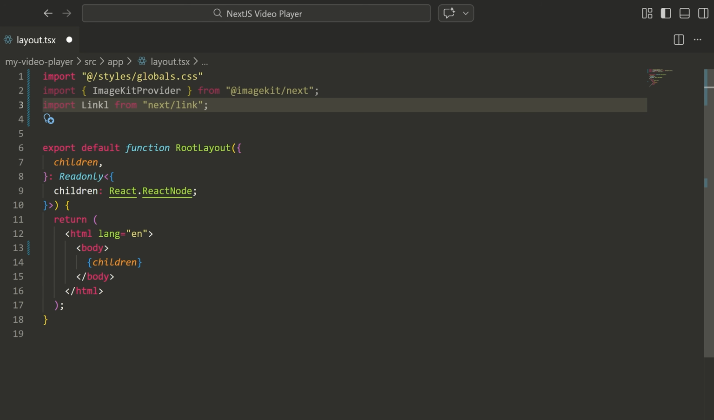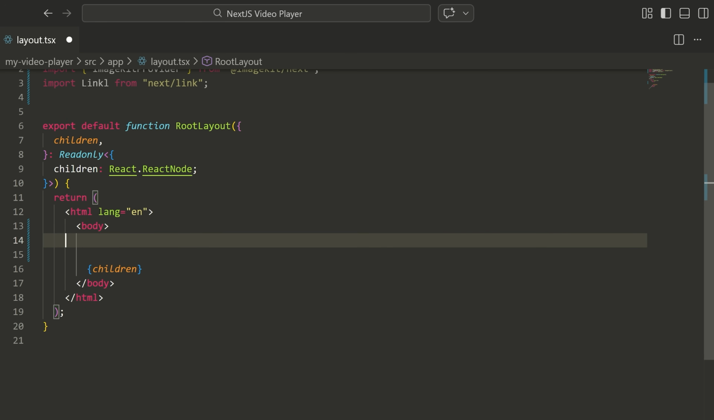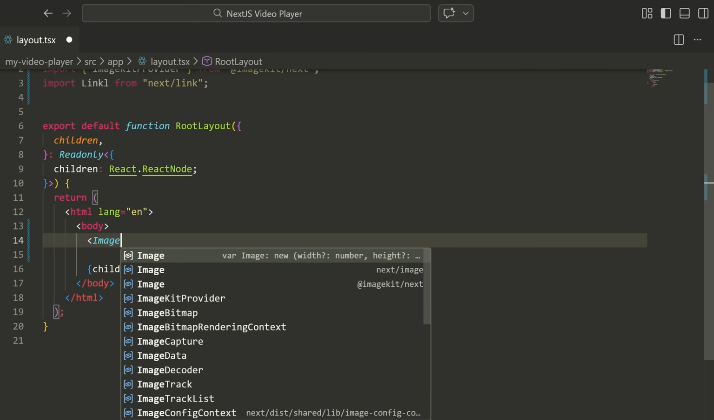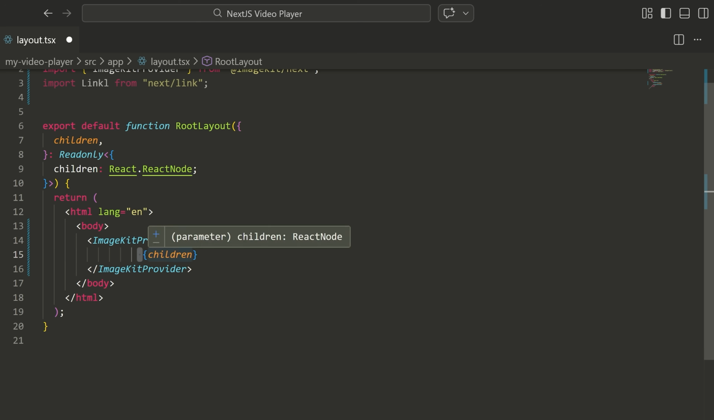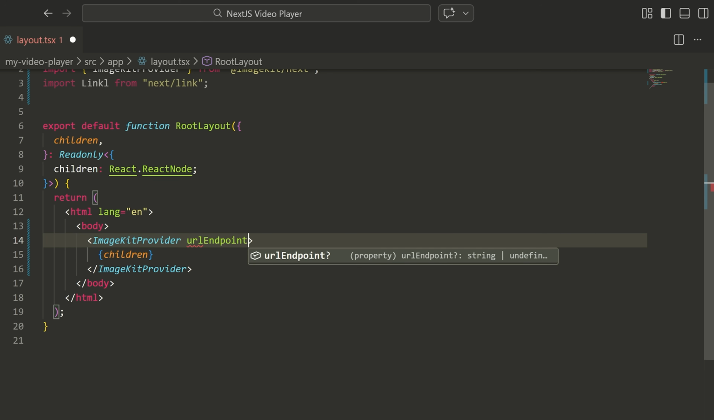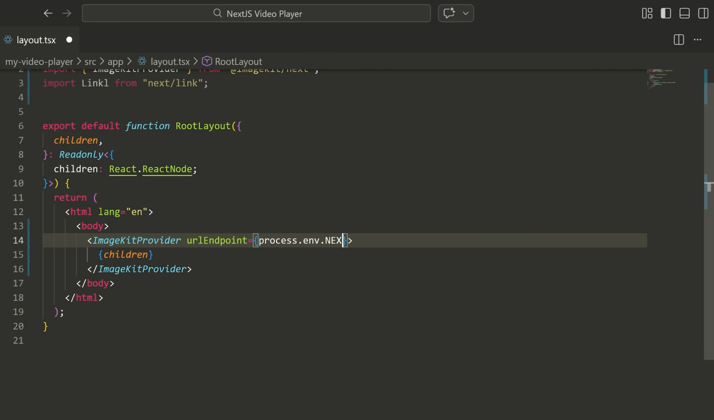We're then going to import the ImageKitProvider from imagekitio/next, and we're going to import Link from next/link. For the layout, we'll have the HTML and the body, but then inside of the body, we need to put the ImageKitProvider so that we can actually use the ImageKit components. Inside of the ImageKitProvider, we can have the children. And for the ImageKitProvider, I believe we need to pass the URL, so we're going to say urlEndpoint is equal to process.env.NEXT_PUBLIC_IMAGEKIT_URL_ENDPOINT.